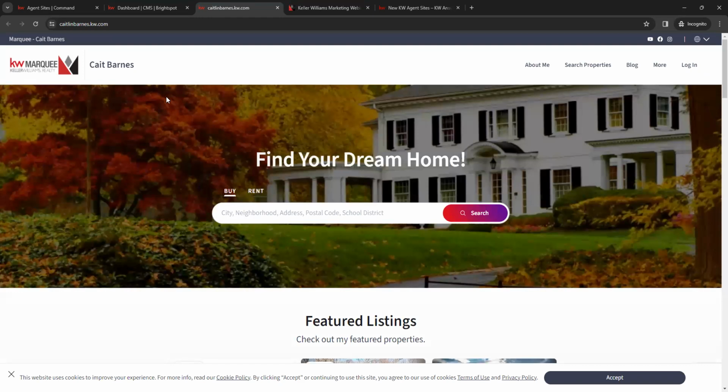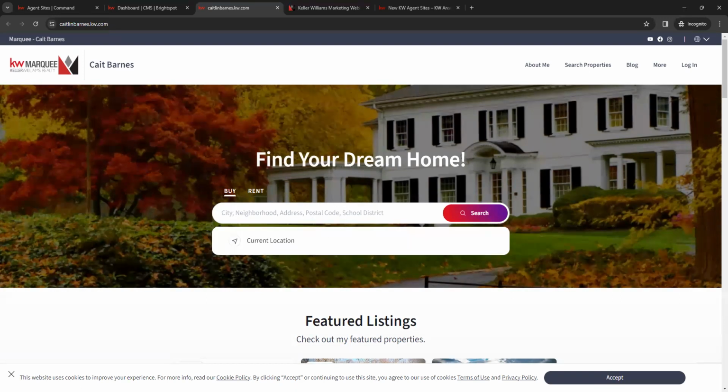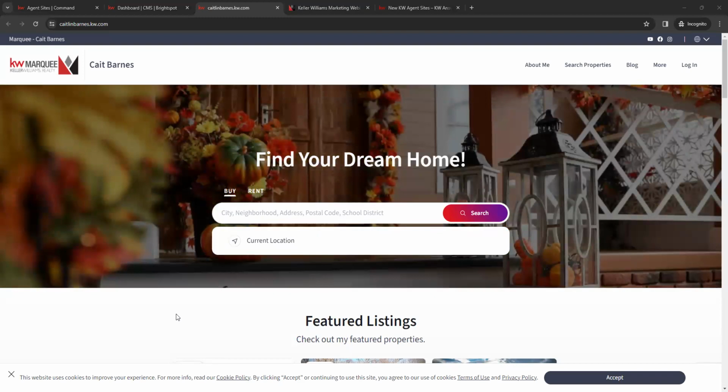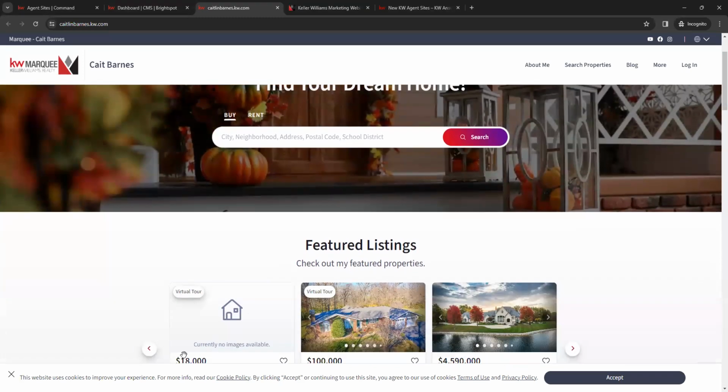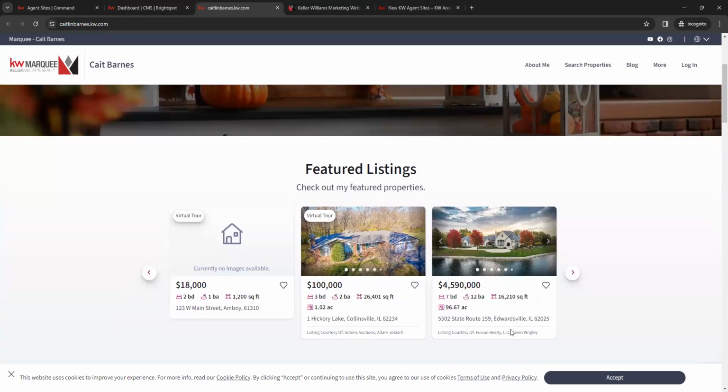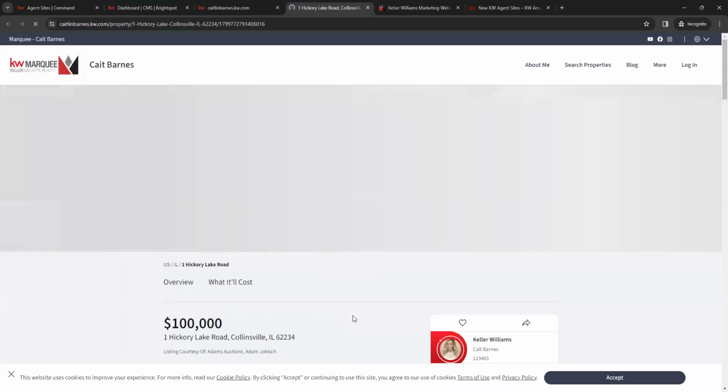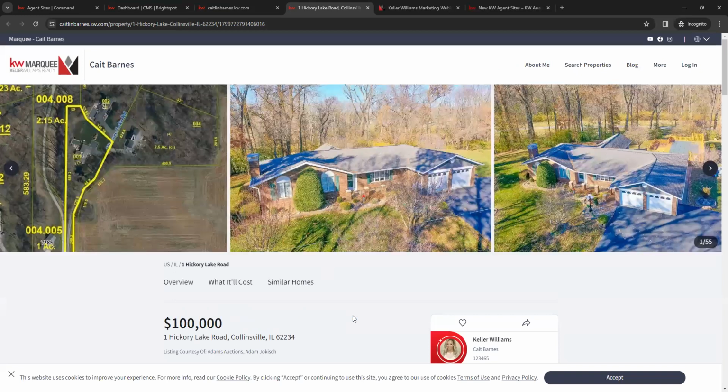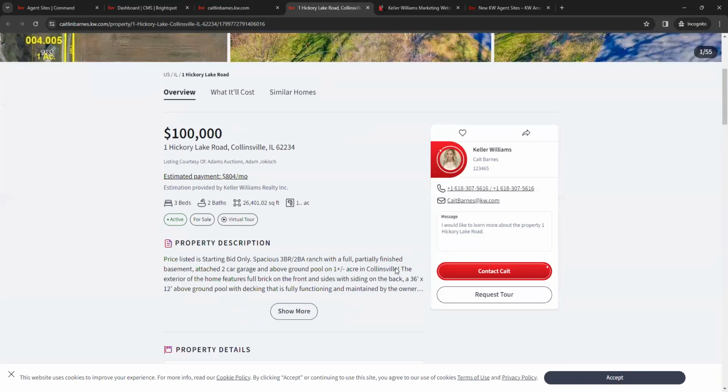When you need to generate your open house sign-in sheet, you can either search for the listing by typing in the IDX search here, or if you have your listing saved under your featured listings, you can simply come down here and click on it. So I'm just going to click on a listing in our featured listings list here. That's going to bring up the MLS details right on our website.